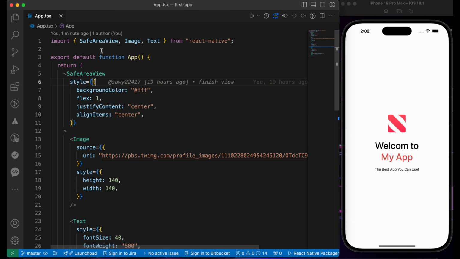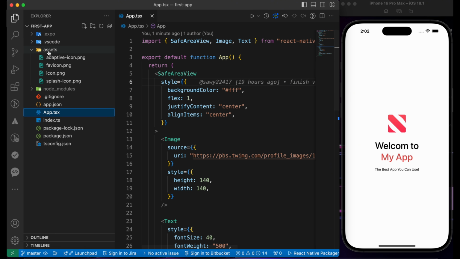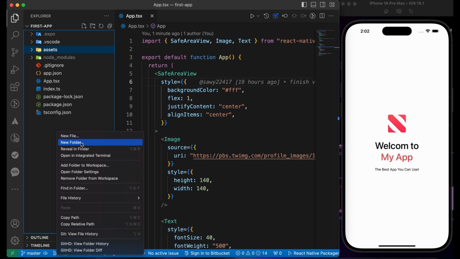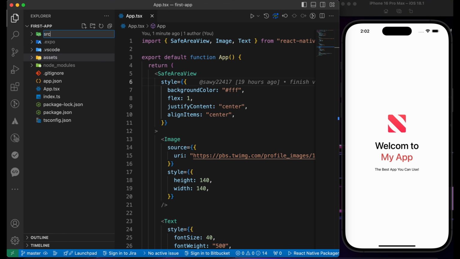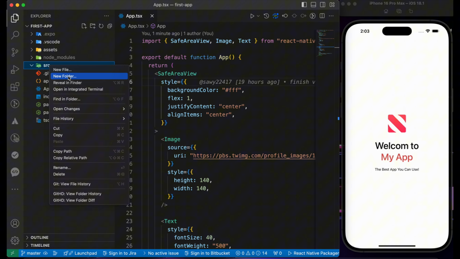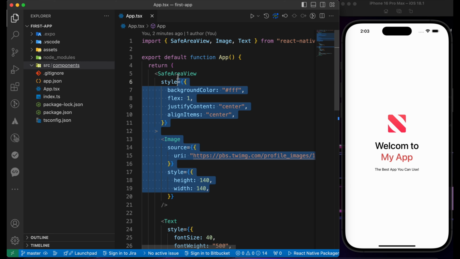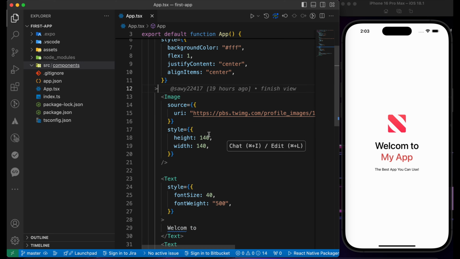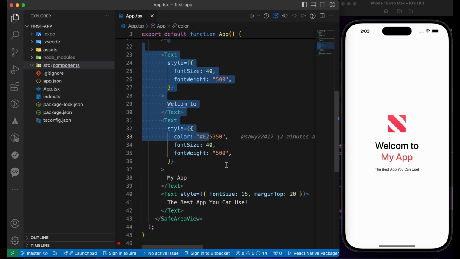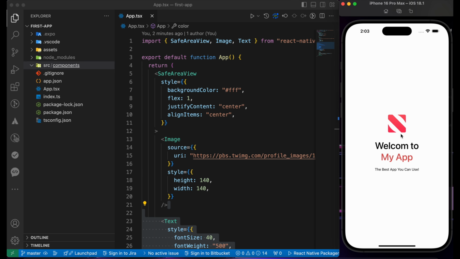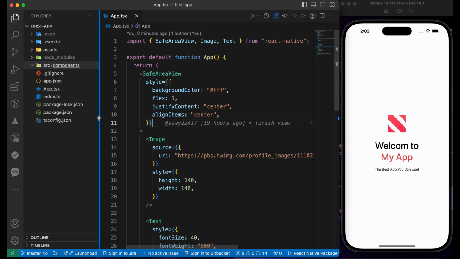Let me show you. Let's go to our folders and create a new folder called src. Inside src, we're gonna create a new folder called components. And inside this components, we're gonna separate this UI from app into many components. For example, this image is gonna be a component, and this text and this subtitle. Okay, let me show you.